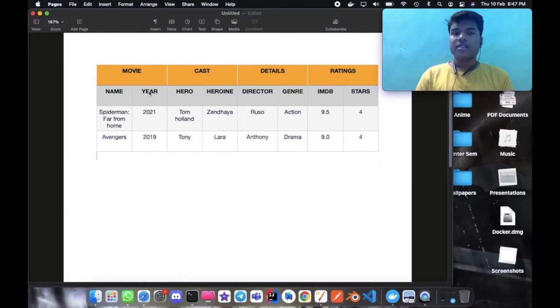Basically, it is a movie table where there are 4 column families: movie, cast, details, and ratings. In the movie column family, there are 2 columns: name and year. In the cast column family, there are 2 columns: hero and heroine. In the details column family, there are director and genre. And in the ratings column family, there are IMDb ratings and stars. So I'll be creating this exact table in HBase.